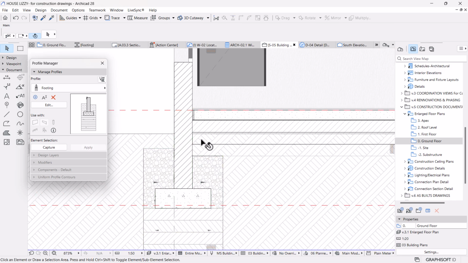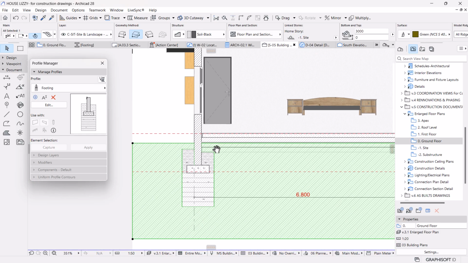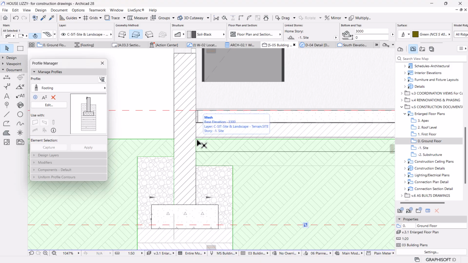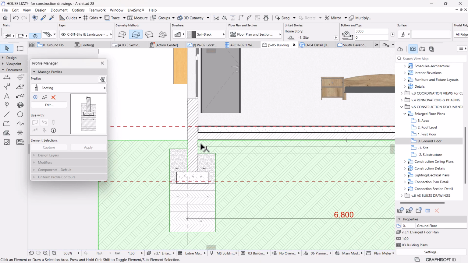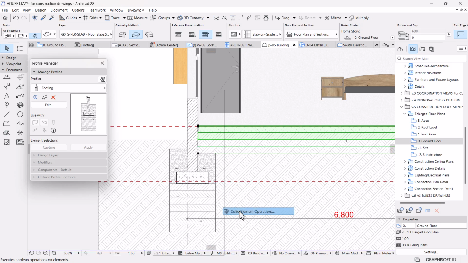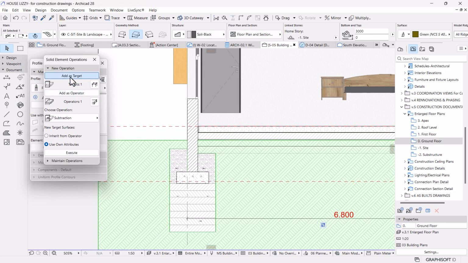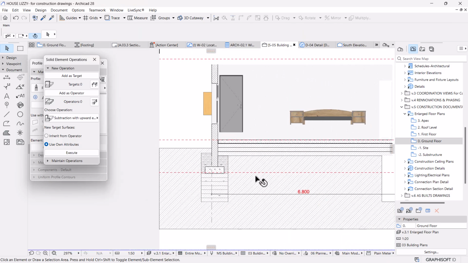Okay, we have an extra line that we don't need here, but this can be controlled by subtracting that using solid element operation. This will be the operator, and then our mesh will be the target. I'm going to use subtract with upward extrusion just to eliminate that line. Execute. All right, so that line disappeared.